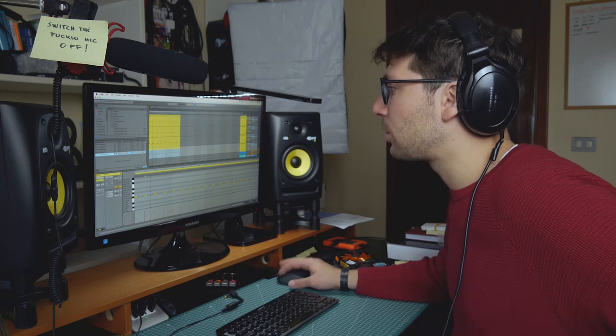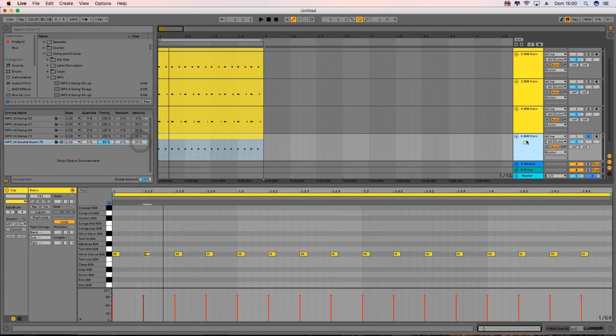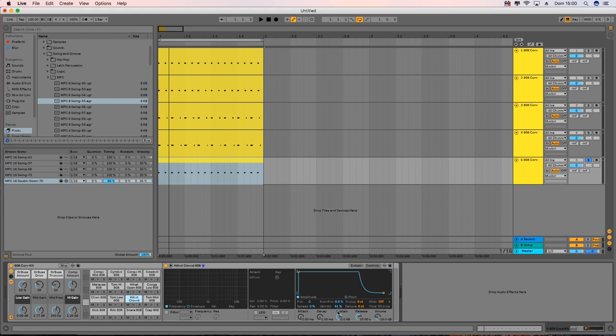And then you have the velocity. This is the same parameter that you have here. The difference is that this one is only affecting this sound, so the hi-hat on your drum rack. In this case, you're deciding how much the velocity changes for all the sounds in your drum pattern, in your MIDI clip.